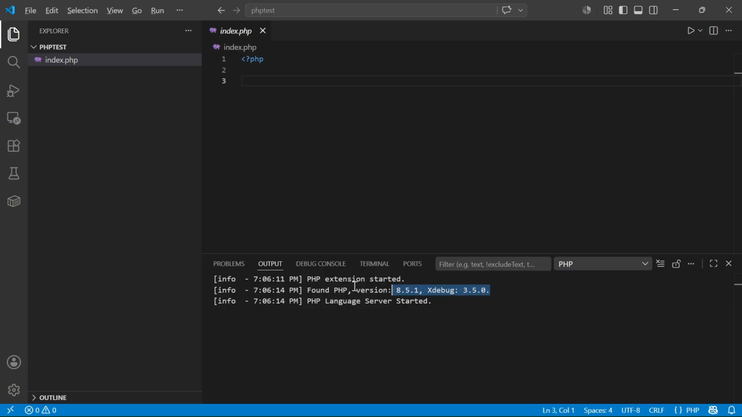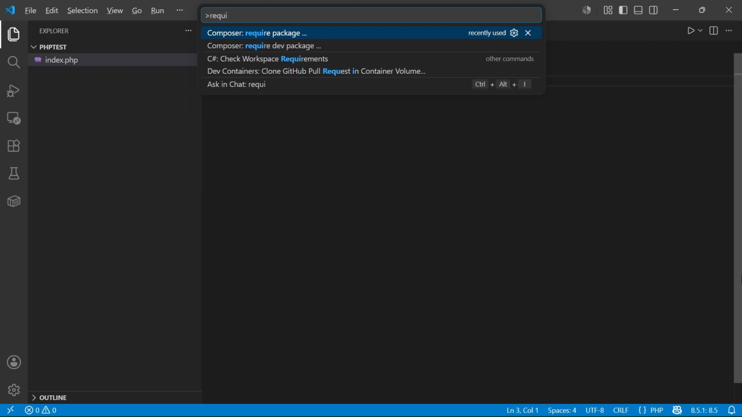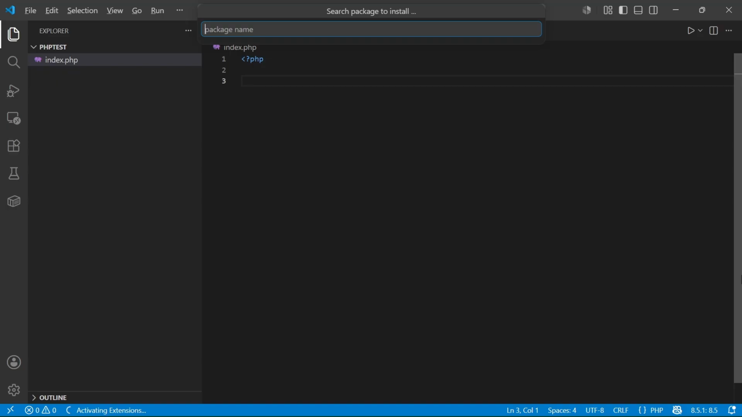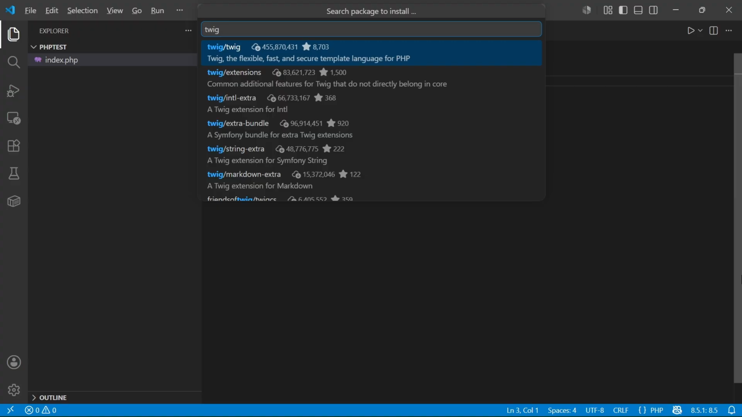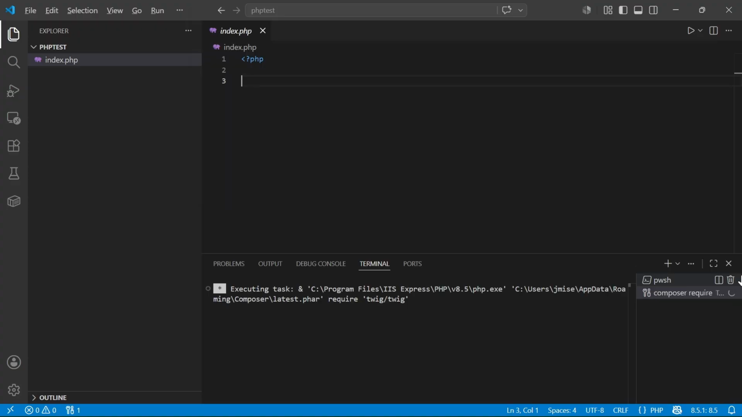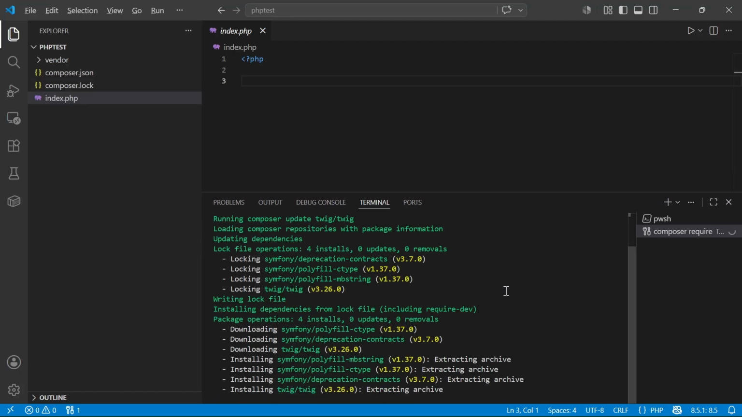Assuming you've already opened a folder containing your PHP project, let's add a package dependency using the require package command. Open the command palette with the F1 key, type require, choose require package, confirm, and search for any package you need, for example Twig. You'll see a list of matching packages along with their descriptions, download counts, and GitHub stars. Select the package and wait for the process to finish in the terminal panel.